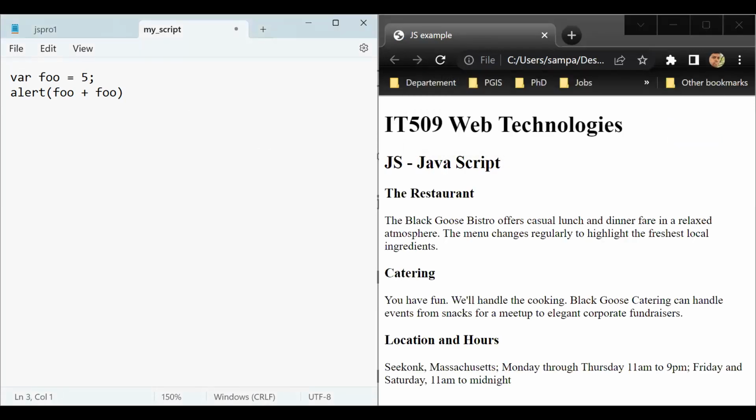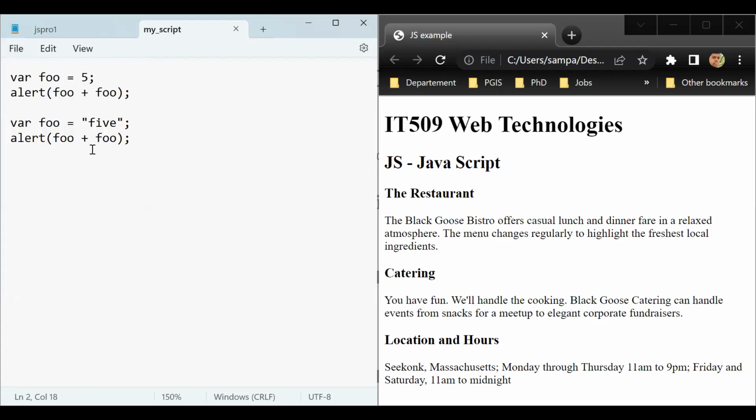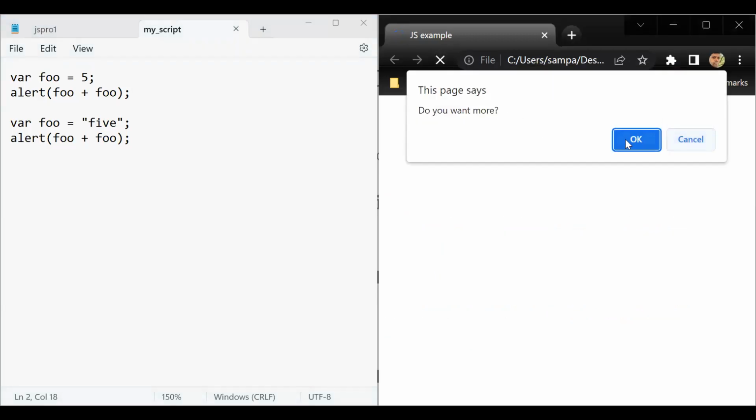Right, now let me use the other ones. So for example, foo equals, this time I will use a string value. And then when I say foo plus foo, remember, now what happens here? In this particular case, this is a string. So string concatenation will be the output. So we have 10, and then we have 5, 5.